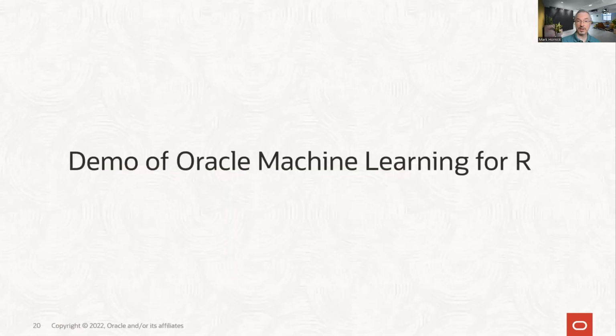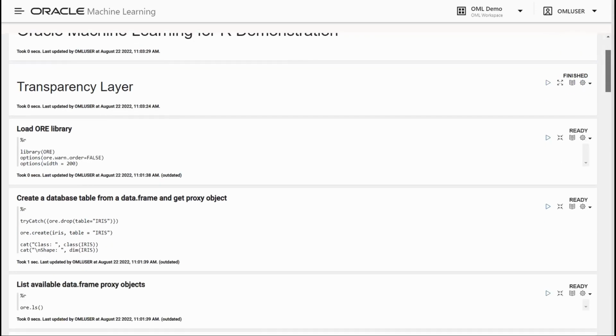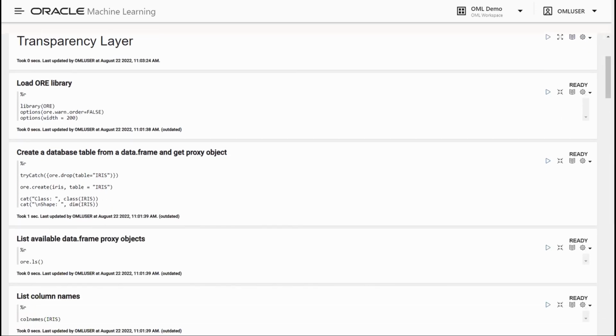So let's see a demonstration of OML for R on Autonomous Database using the OML Notebooks interface. We're looking at OML Notebooks on Autonomous Database. For our demonstration of OML for R, we're going to start with the transparency layer. The first thing we need to do is to load the ORE library. ORE stands for Oracle R Enterprise, the original name of this product.